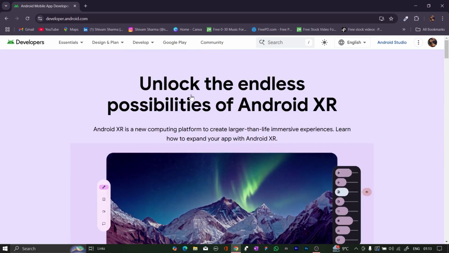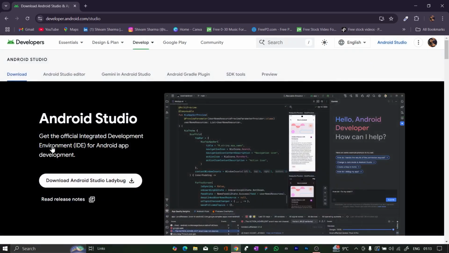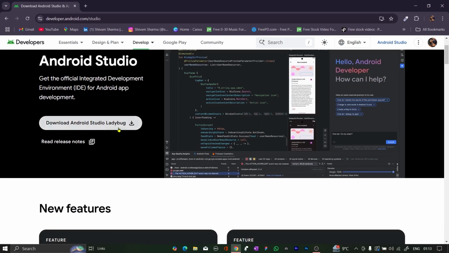What you have to focus on is downloading Android Studio. So come here, Android Studio, as you can see here. Just click over here, and as you click, you will land on this page. As you can see here, Android Studio is the official integrated development environment, IDE, for Android app development. This is the latest version of Android Studio, Ladybug, its name is Ladybug. You can download it with just one click.